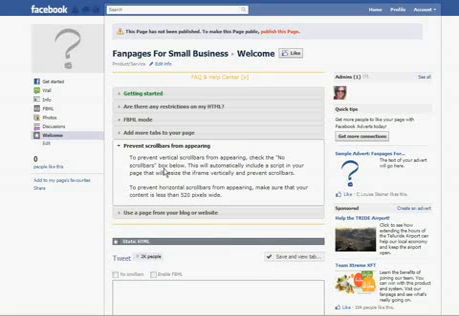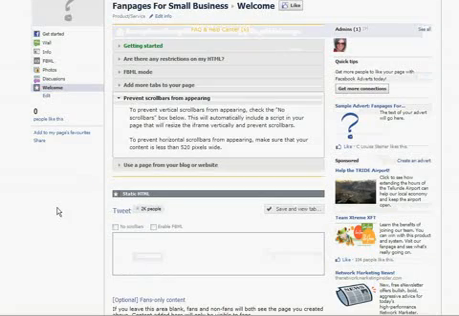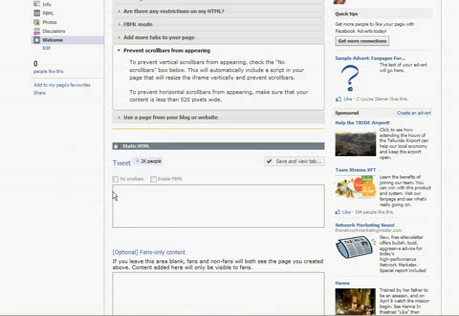The next thing I'd draw your attention to is prevent scroll bars from appearing. That is referring to this part here. You only have 520 pixels in width on Facebook before you're going to need a scroll bar. So if you don't want the scroll bars to appear, click this box and it will shrink your text to size.